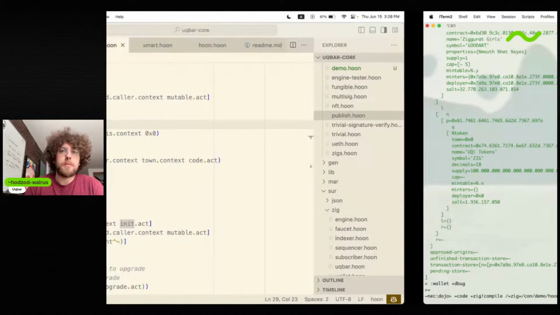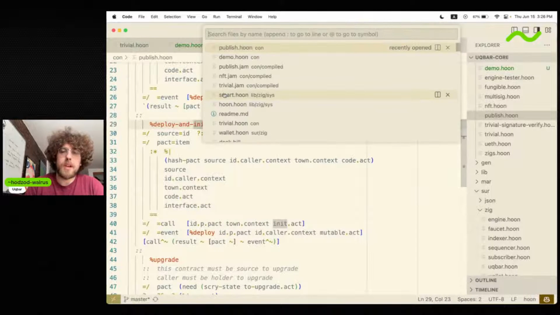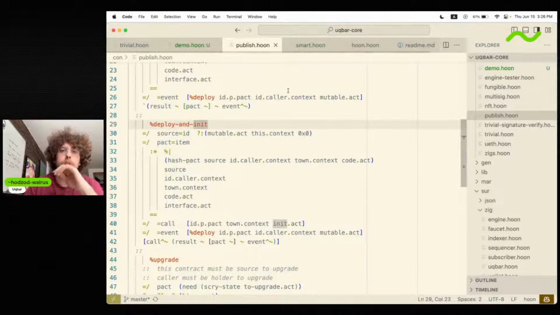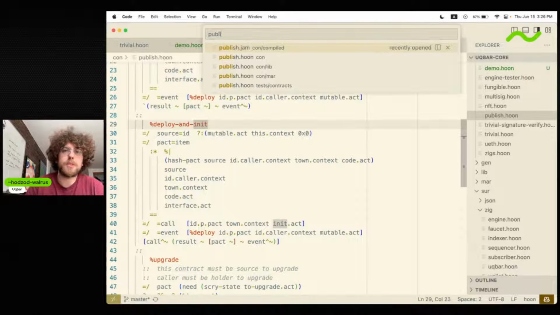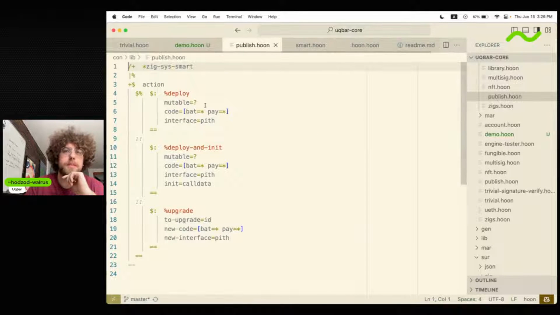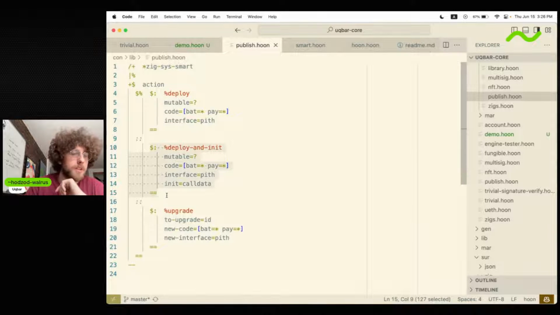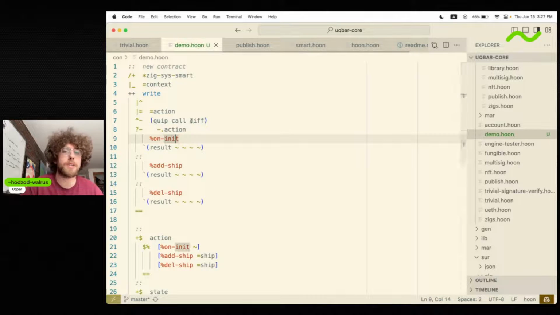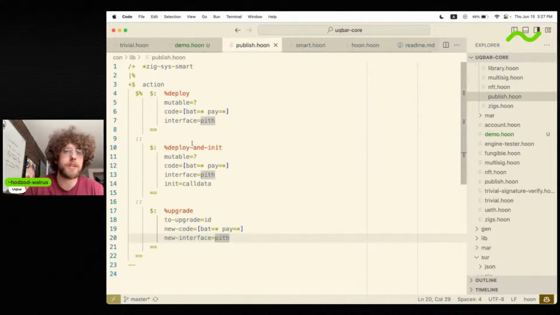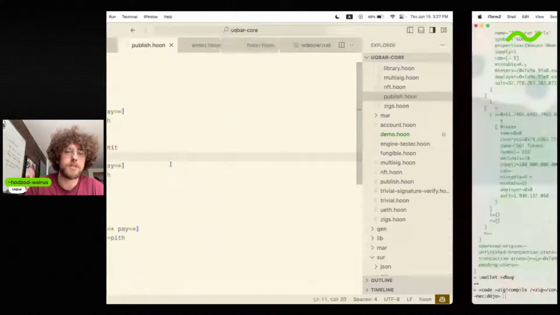And I'll pull up the type here that we're going to use. So we're going to build one of these deploy and init transactions. So I'll go to publish.hoon. I'll go to the library where you have the definition. So this is what our call data is going to look like: deploy and init. So we'll make it mutable because we'll put out an upgrade later. That'll be fun, because right now our contract doesn't do anything. But of course, in production, you generally want to deploy immutable contracts.